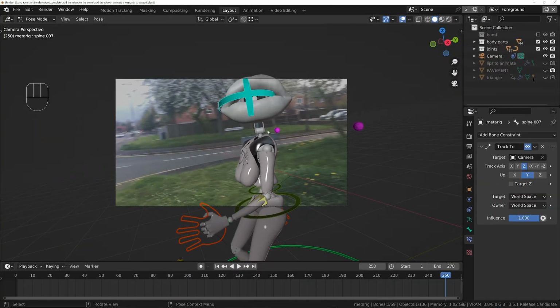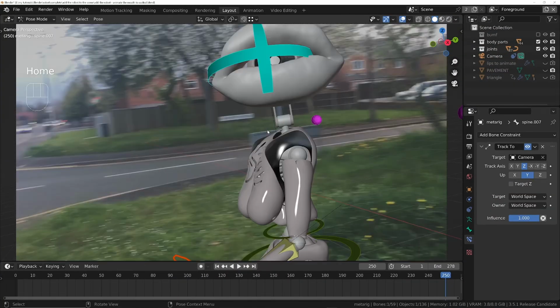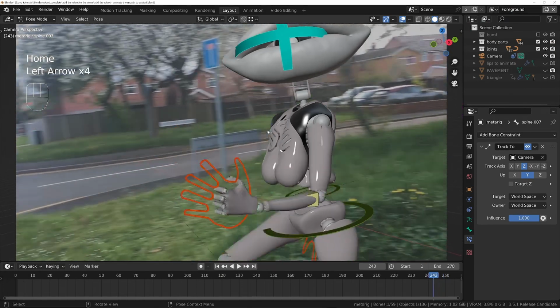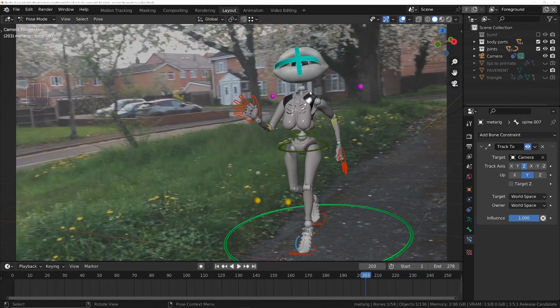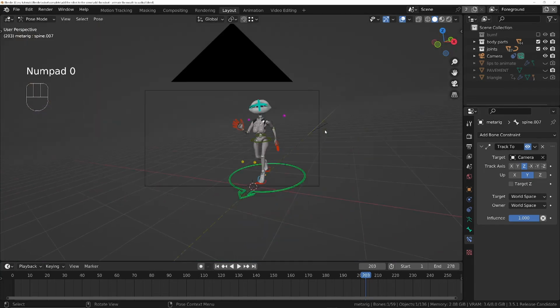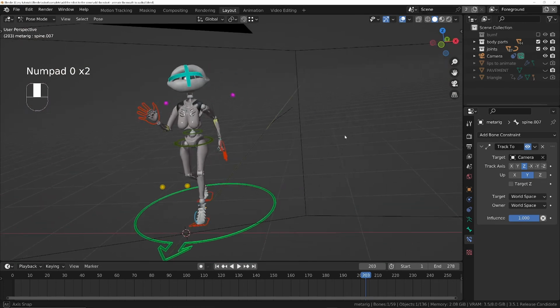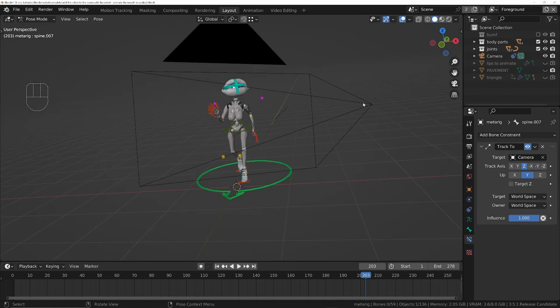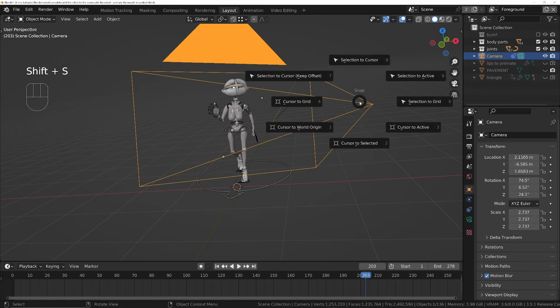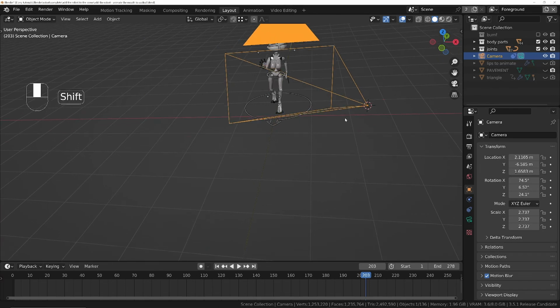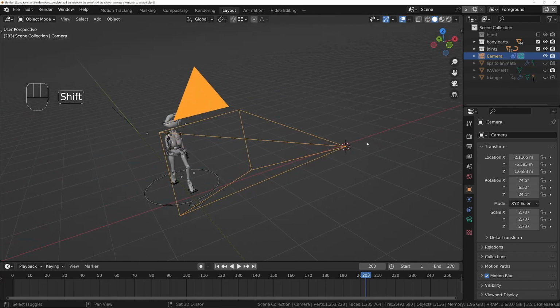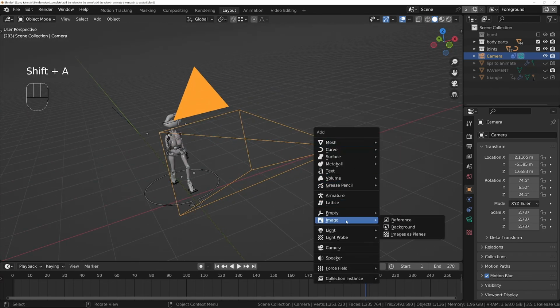And we can see here, because of that, the head is actually looking upwards rather than directly at the camera. So instead of getting the character to look at the camera, I'm actually going to come out of camera view, press 0 to come out of camera view. I'll come out of pose mode, select the camera, press Shift S, and then we'll choose cursor to selected. And I'm going to add an empty. So Shift A, empty.